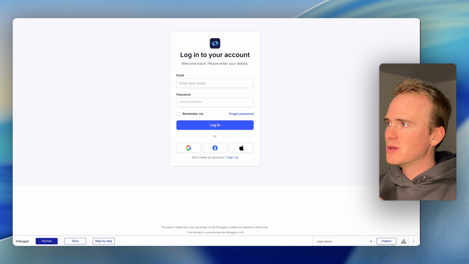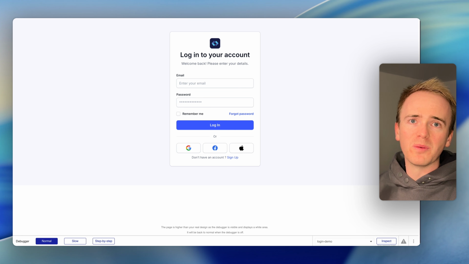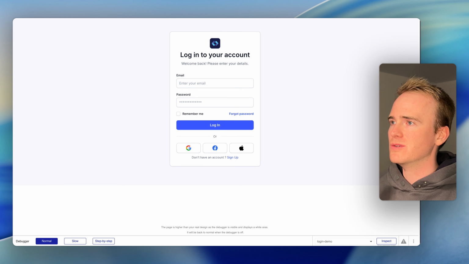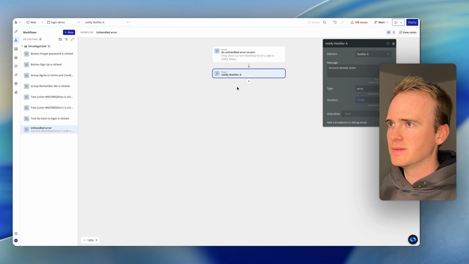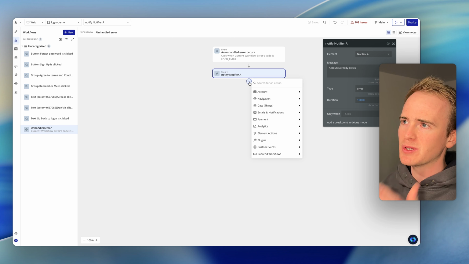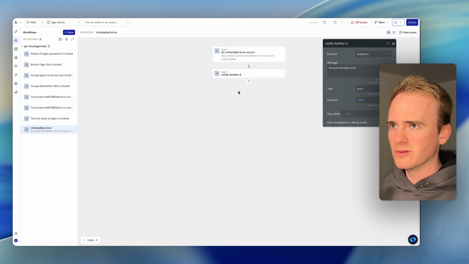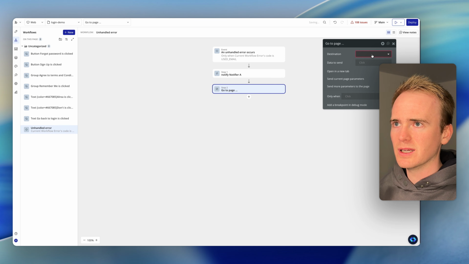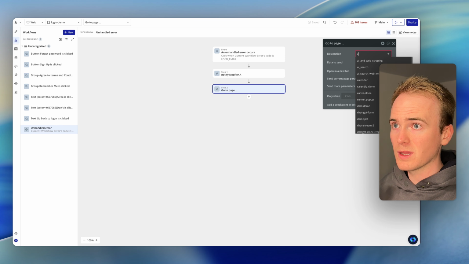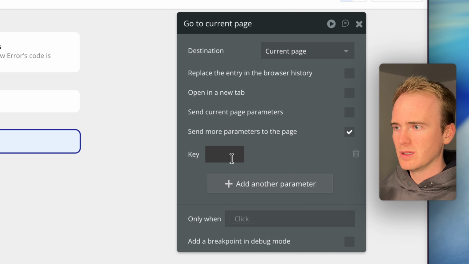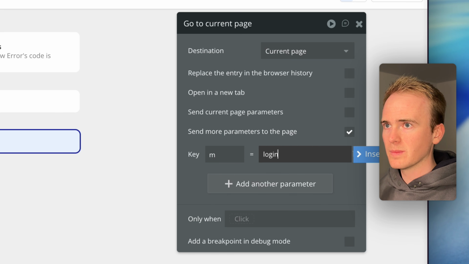Remember, we are trying to get to a point where our users, it's the least clicks, least frustration, least resistance to using the apps that we create. So what I need to do is, and actually this will be an interesting test, because when you go to the current page, it doesn't really do a full refresh of the page. So I'm going to add in, go to page, and just say current page, and then send more parameters, and it was m equals login, I think.